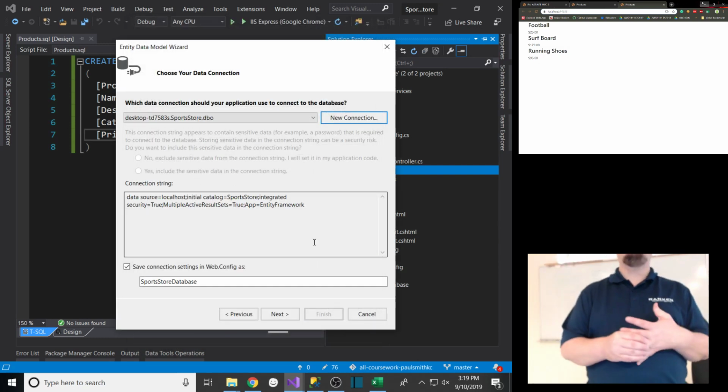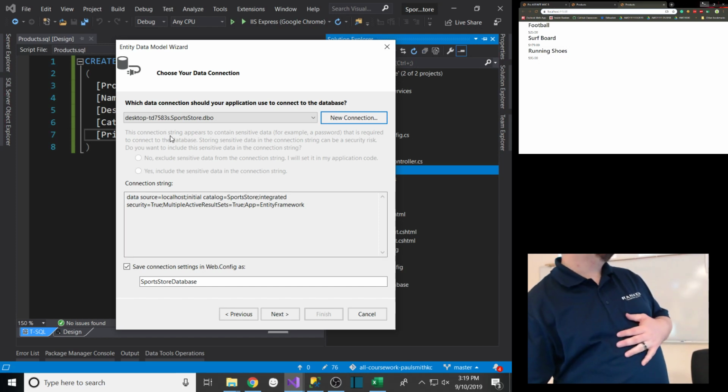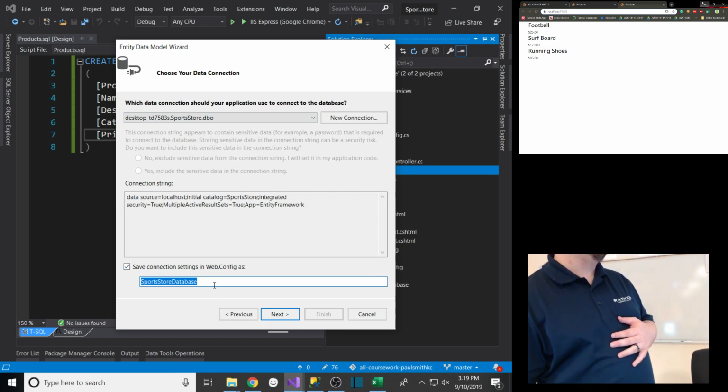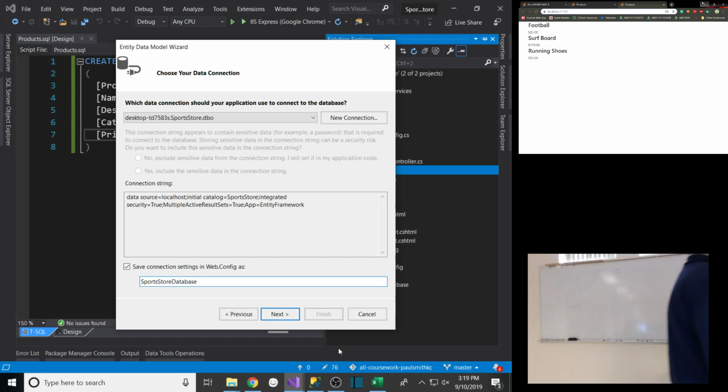You should have something like this. There's a random string up here. Don't worry about that. But what I do want to make sure I set down here is that it says SportsStore database and that box is checked. This is going to save it, as it says, in the web config file. I need that in order to be able to run this on any other computers. If you don't have this checked, I won't be able to run this when I try to run your application on my computer.